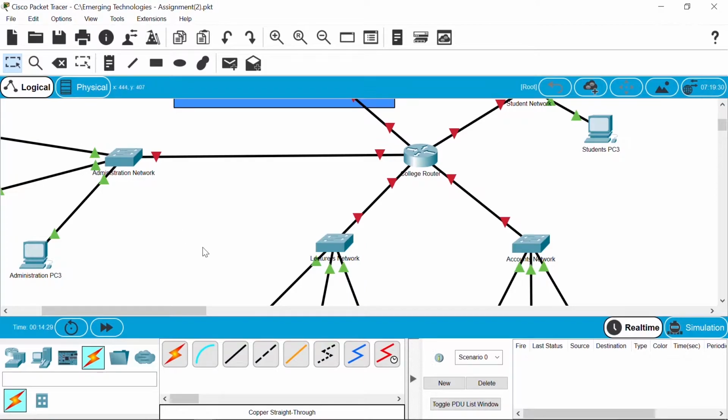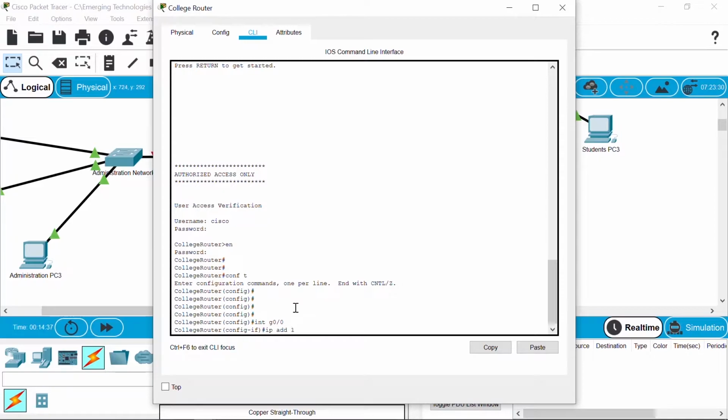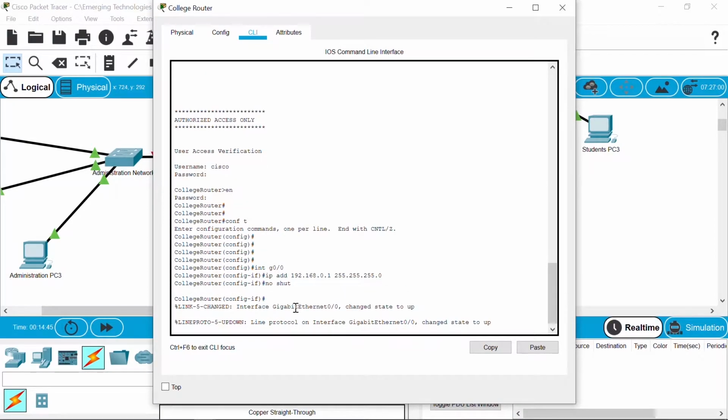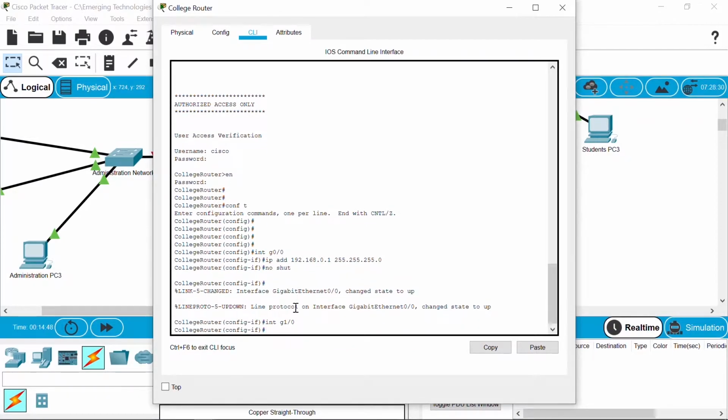So first I'm going to click on the router and select CLI. Now we need to enter the IP addresses. Type enable and config T to enter global configuration mode. I now want to get onto gig 0/0. So enter the command int space g 0/0. So now I'm in config-if mode and I'm now on the port in the router.